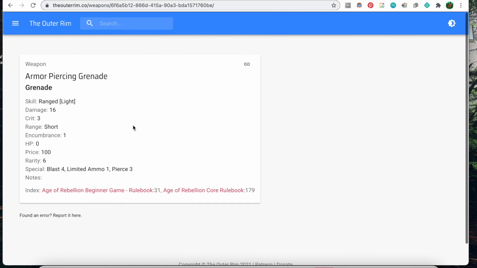Now this is a rarity 6 item, so let's say in this case the GM was being a little more forgiving. If this is not one you can take, I would suggest the frag grenade because it's not as powerful in terms of damage that it can do, but it's still a throwable weapon.